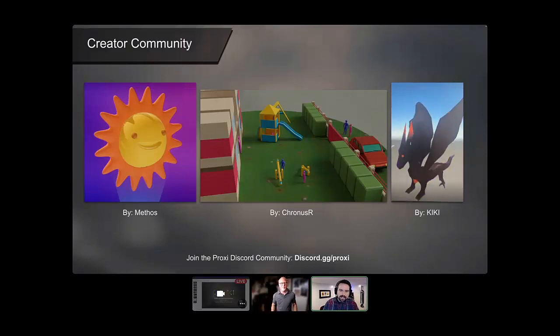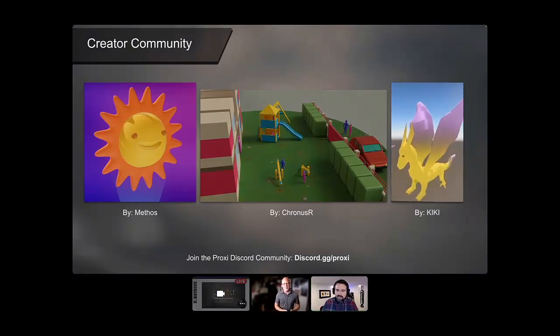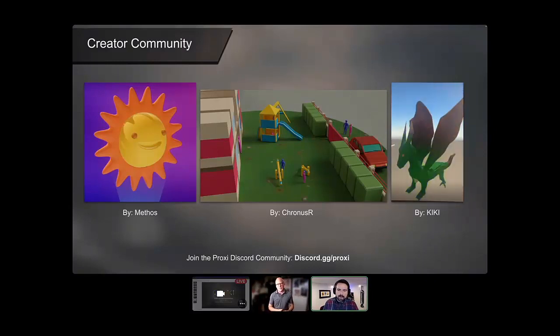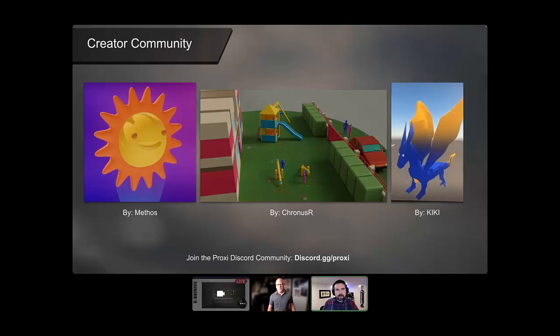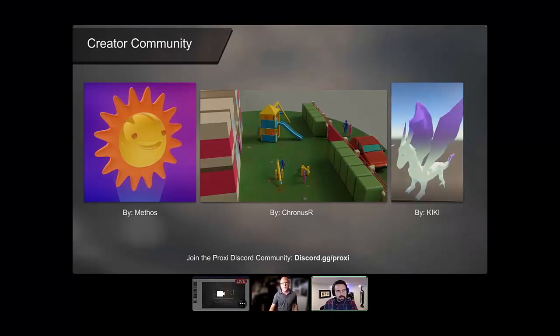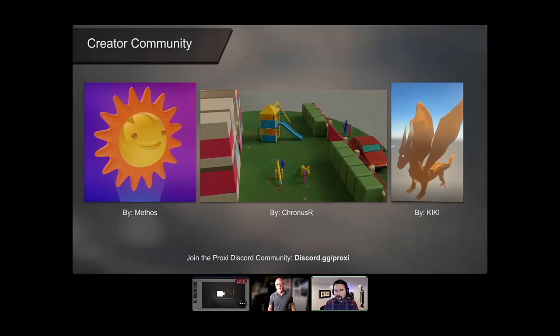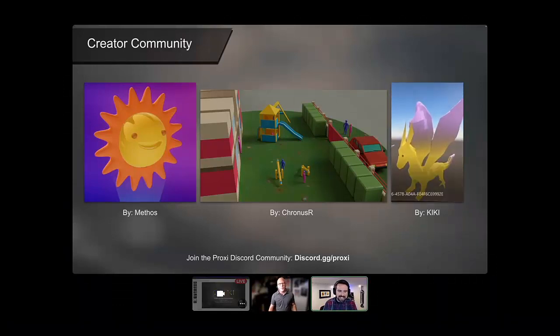We have a great smiling sun asset by Methos. This asset from Kronos R in the middle here is actually a collection of different assets that Kronos R has submitted to the community, and they're all fantastic. These first two came from a series of creator challenges that we do on the Proxy Discord. These are a way to work together toward collective challenges and enhance your skills, and also help us test our UGC submission process and our approval process and everything there. The last one on the screen here is a great dragon composed by another creator in the community named Kiki.